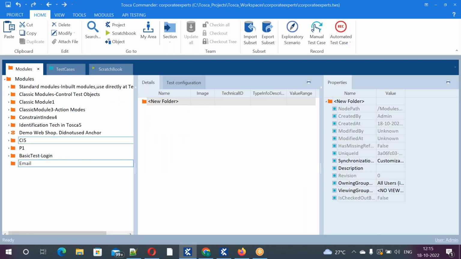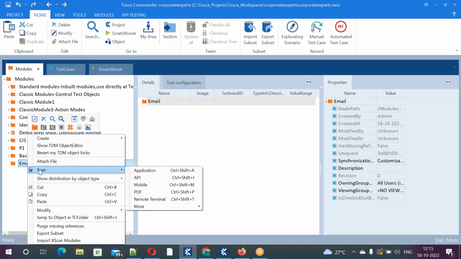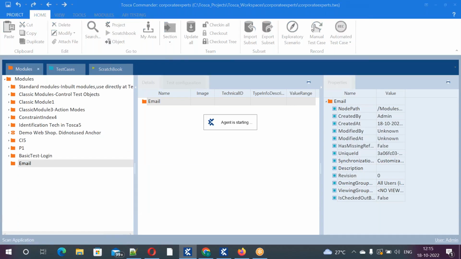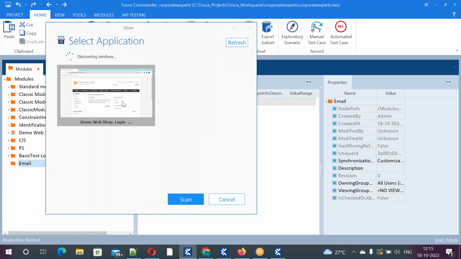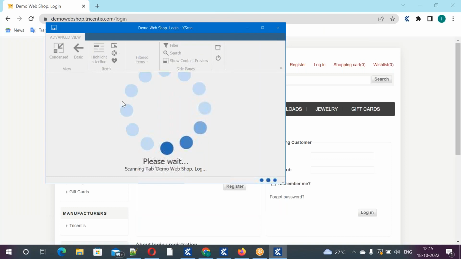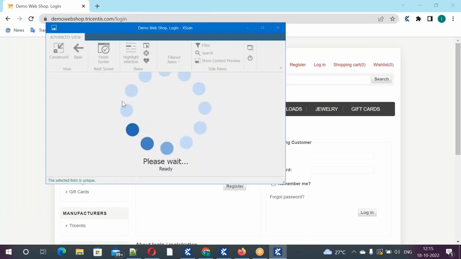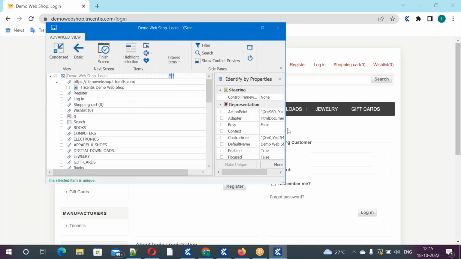I will just mention email. In the modules, I'm going to right click on this, scan, application, and only take the email ID, because if I keep more steps, I will get confused. See here, I just went to the email. In that email, I have scanned. This is the application. So I am going to scan this email.